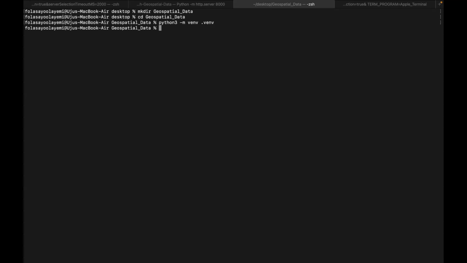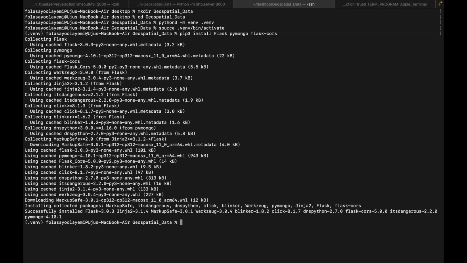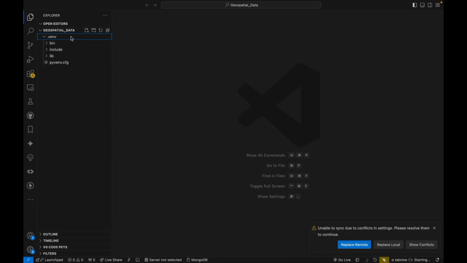Let us activate our virtual environment. Now we've activated our virtual environment. Let us install the necessary libraries. Now we successfully installed all the necessary libraries. Let us open our Visual Studio Code. Here is the virtual environment folder.